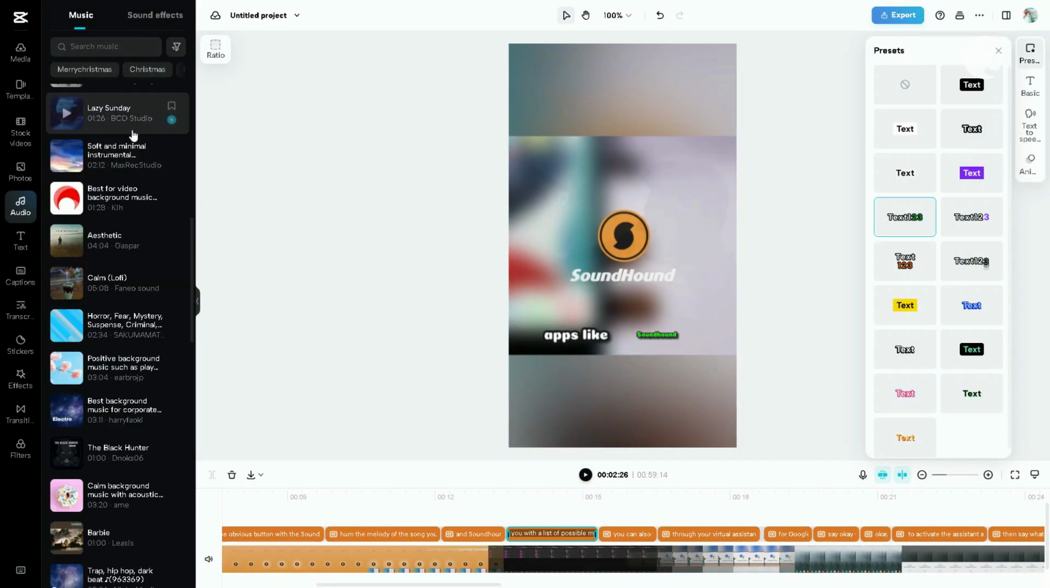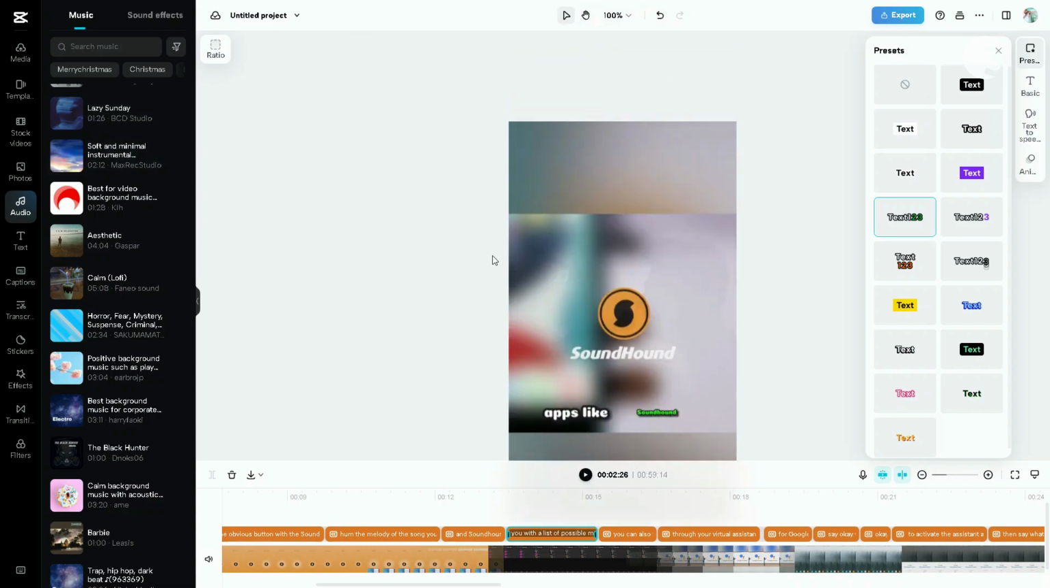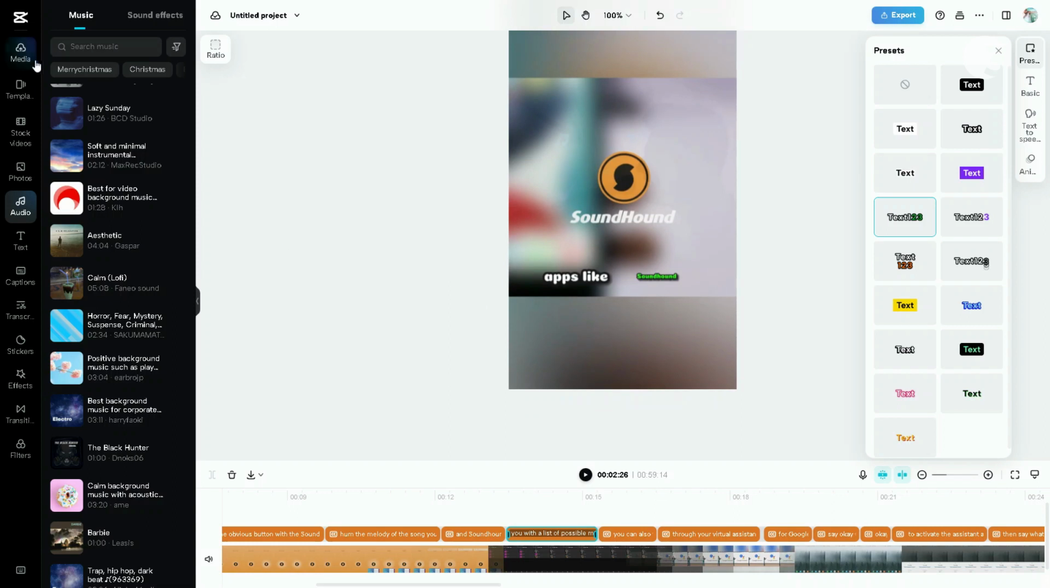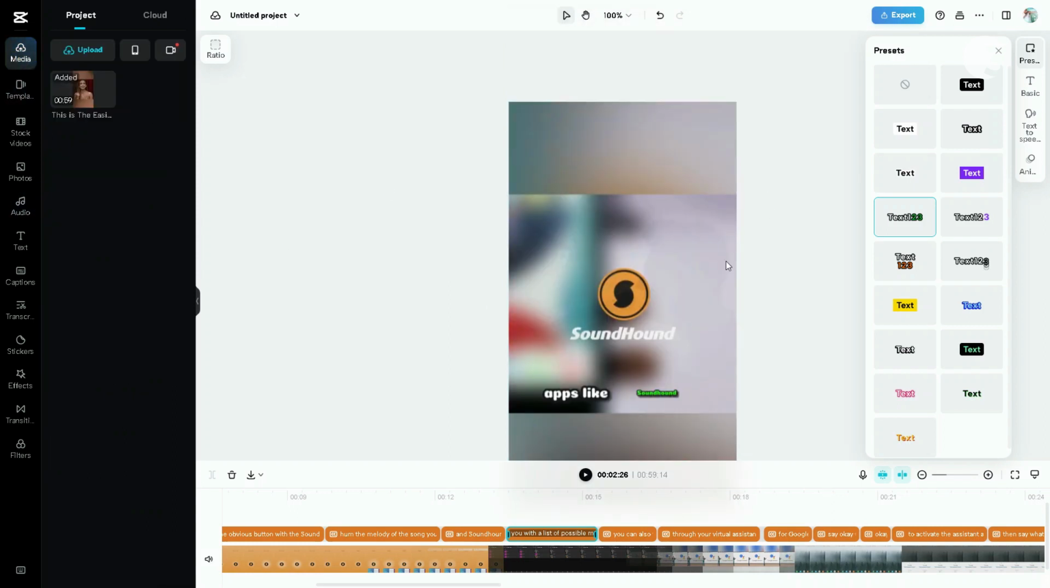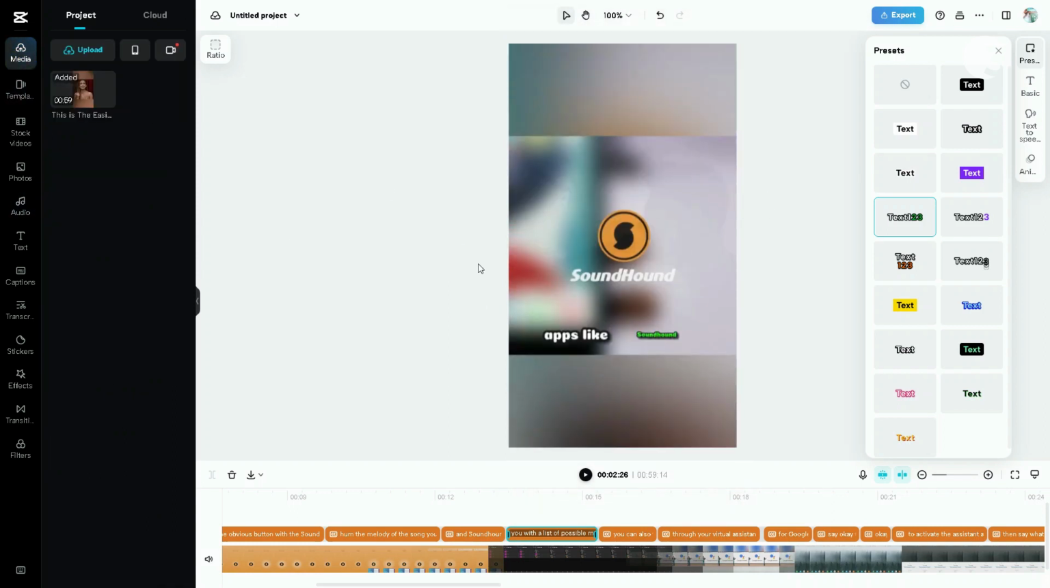CapCut Online Video Editor is an excellent free tool for video editing with numerous extensive features and capabilities. You can install it on your phone or PC to experience the full extent of its feature with minimal issues.